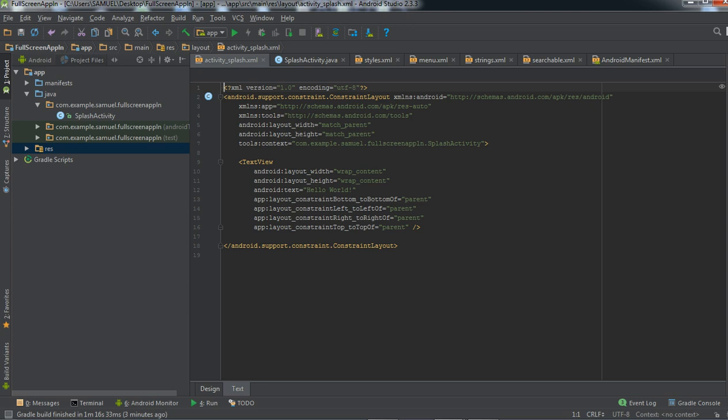Today I'm going to be showing you guys how to activate your search widgets on your action bar so that it will appear like a search bar icon on your action bar in your activity. So the first step you need to do is create a project. I've already created my project and I named it full screen application.